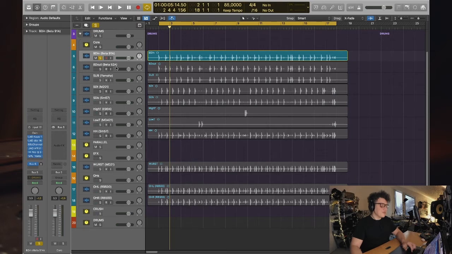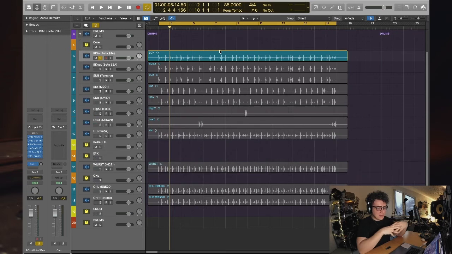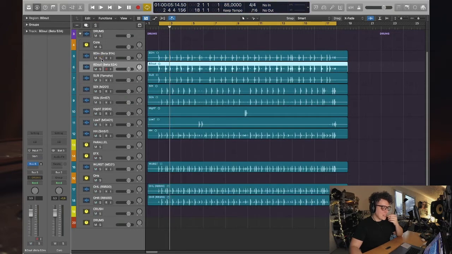Cool. Bass drum in done after, I don't know, almost an hour. Great. Let's move to bass drum out. From now on, it's going to be a little bit faster because I basically just do the same thing, but as I explained in the beginning, I will do it a bit differently because the signal sounds different than the bass drum in.